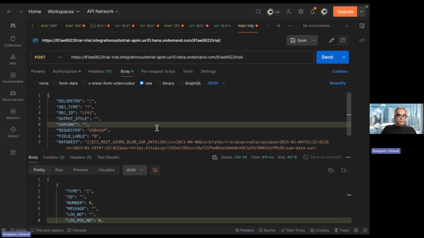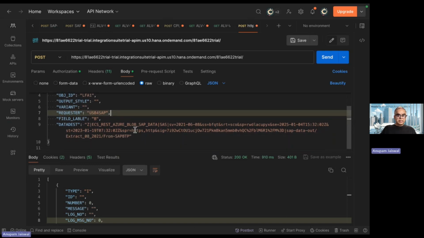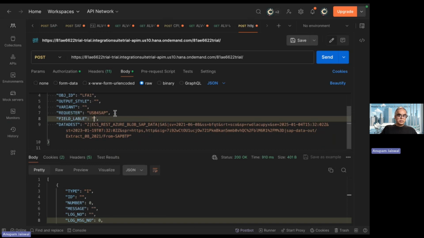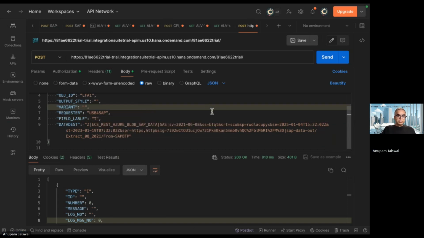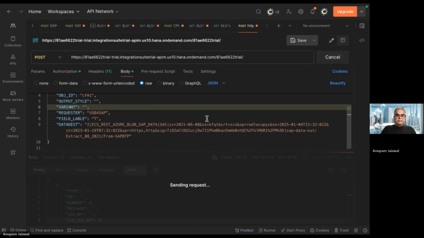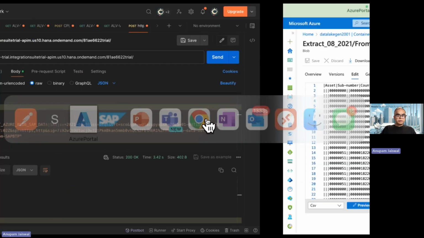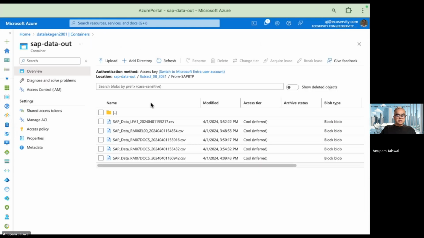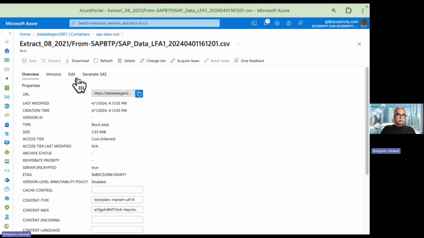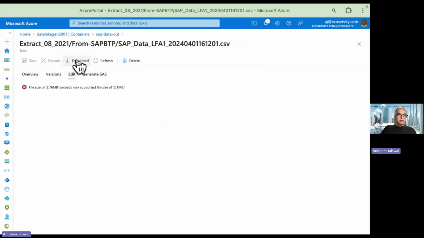There's no variant. The data destination I'll keep the same, and for field labels, technical field names. When I send this over, essentially it is going into my SAP and getting this data out. If I go back to the SAP BTP folder, I should have an LFA1 file created, which is this one, and the file size is large, but once I download it, it's essentially the same data for the LFA1 table.